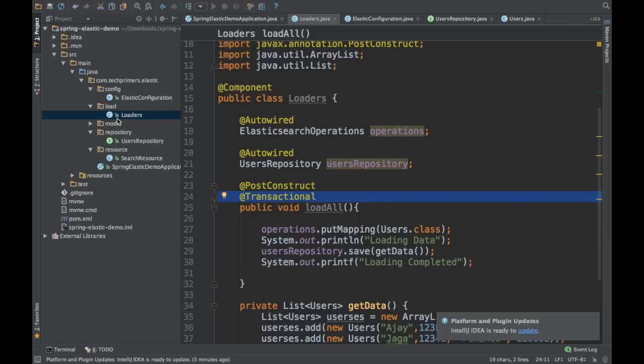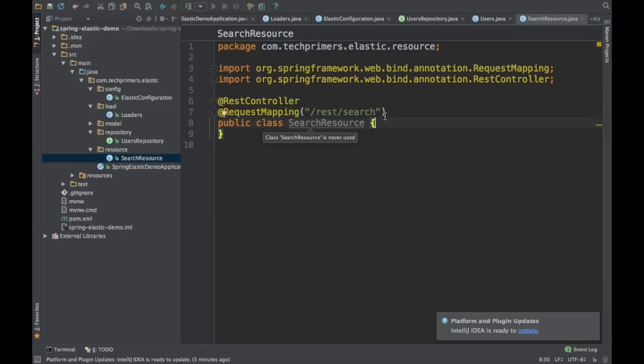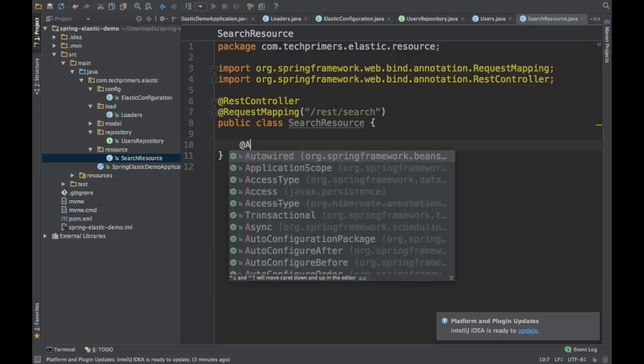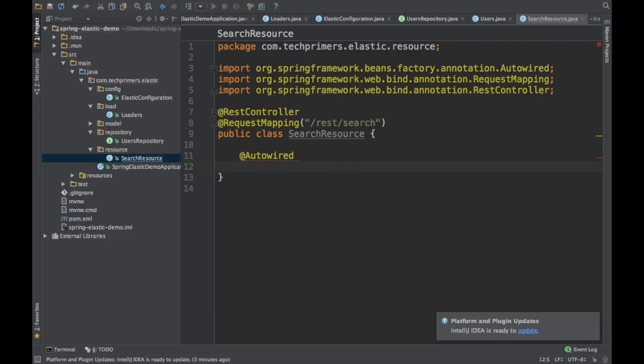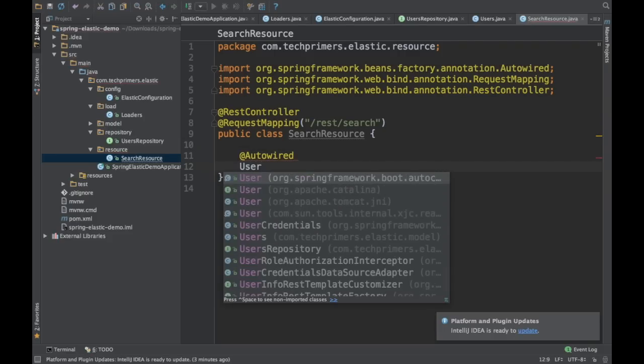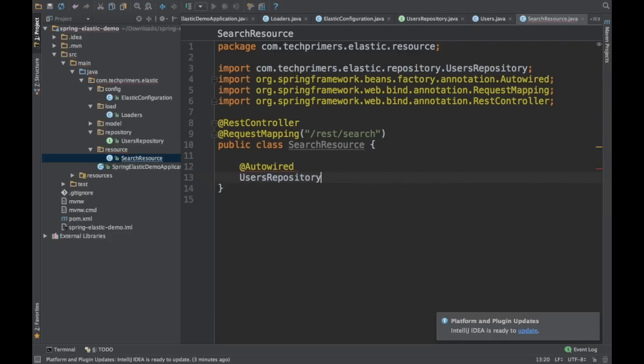Okay, now let's go and add the resources. So now we need to find the data, right? Using the REST endpoint, we are going to hit the REST endpoint, and this is going to find the data from the Elasticsearch. So it is literally going to search the data. So how do we search? We can now inject the repository which we had created, via which we loaded the data, right? Using the same repository we can get the data.